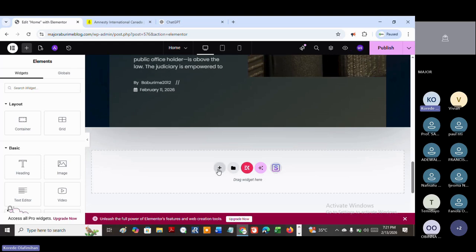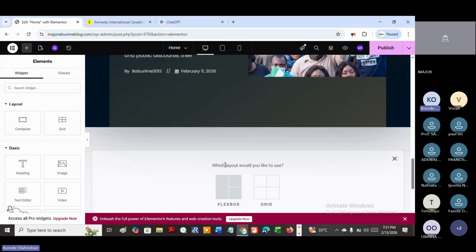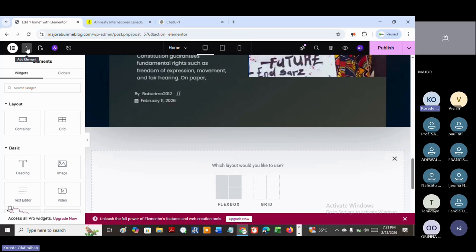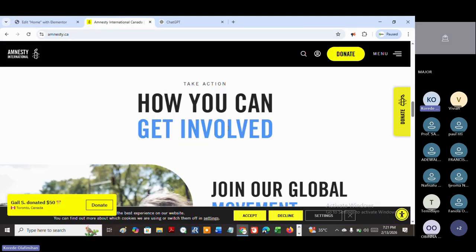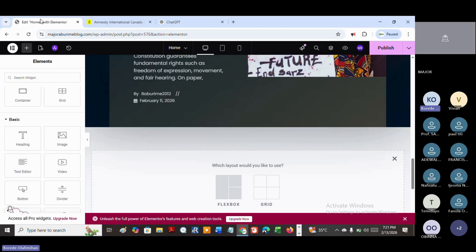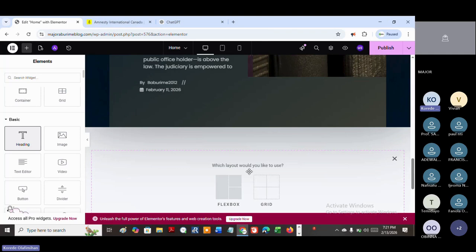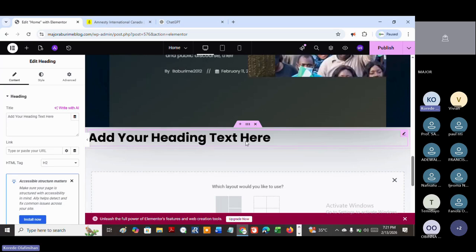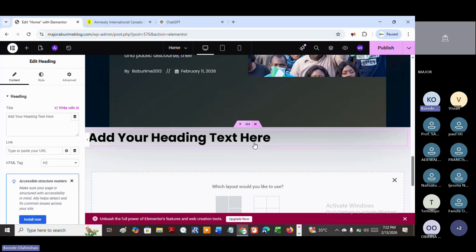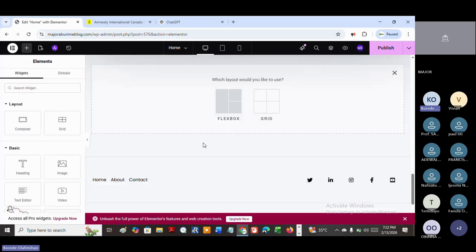So I can decide to use the plus. I just click on plus, or better still, I can just come up here to the upper left-hand corner and click on the plus there, and it brings up all these options. So this is a heading, how you can get involved. I can come here and say heading. So I can just take this and drag it here. I just drag it into this place and you can see that heading is there. So that's one way of doing it. Let me delete this.